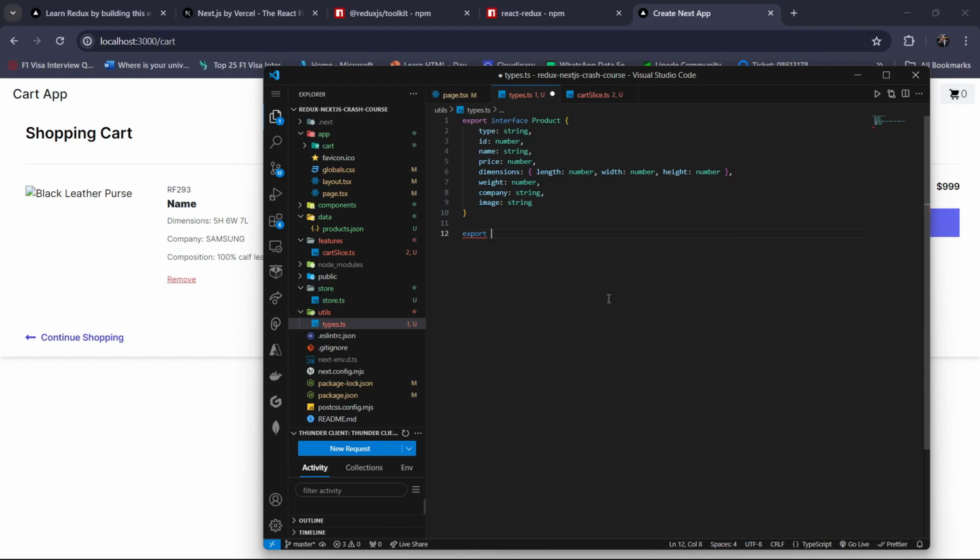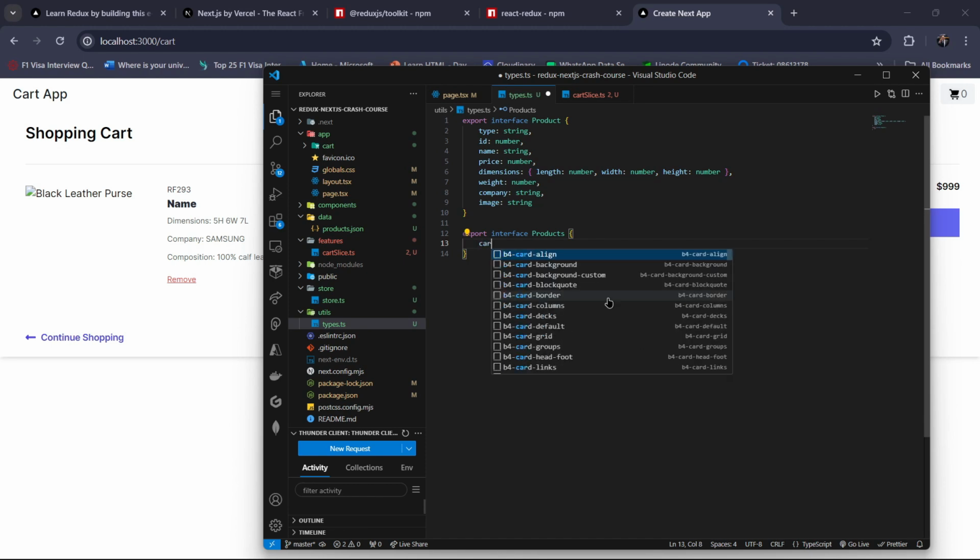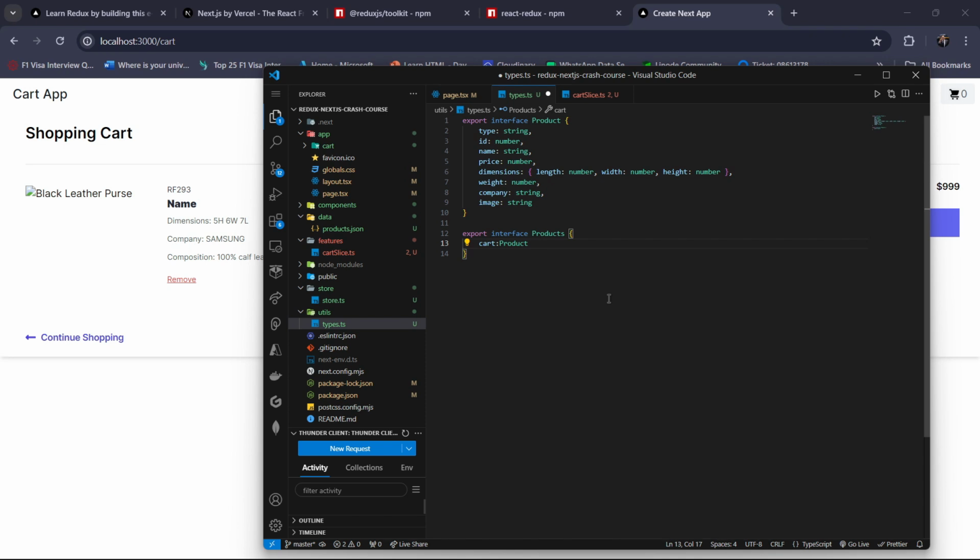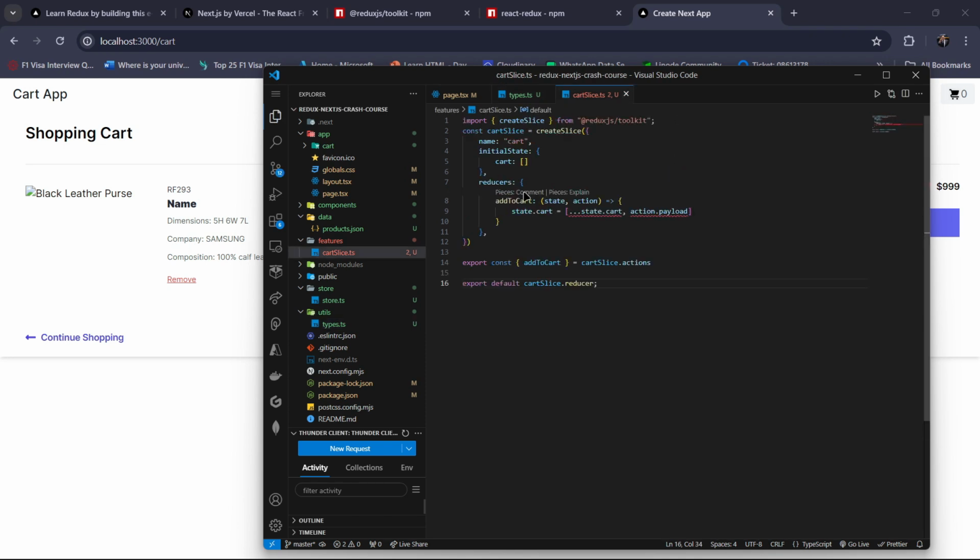Export interface products, and inside products just write cart as product, and come here and write as products.